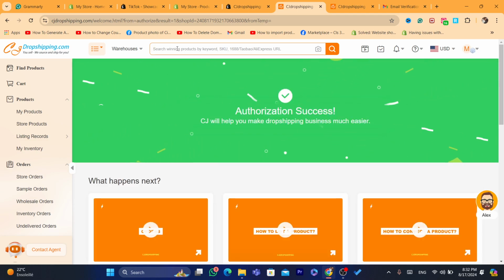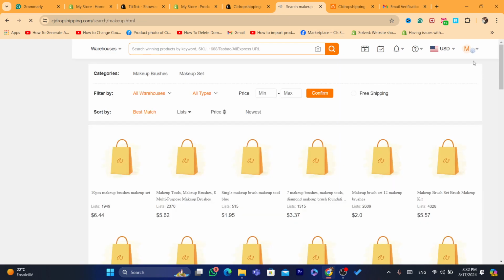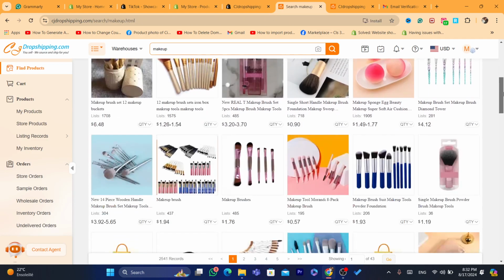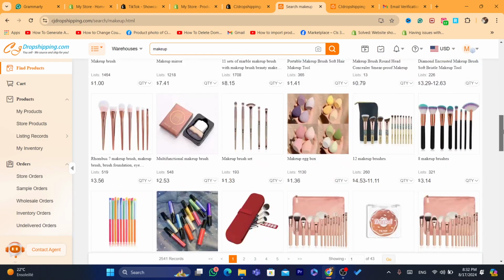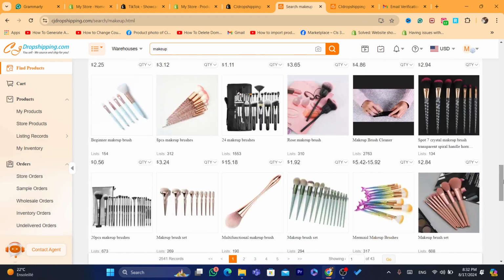Now what you need to do is find products that you want to list on your Shopify store. I'm going to search, for example, makeup. As you can see, you just search for makeup, and you can find a bunch of products that you can sell on your Shopify store.